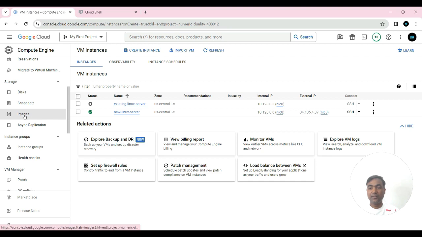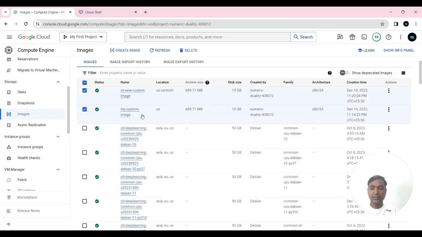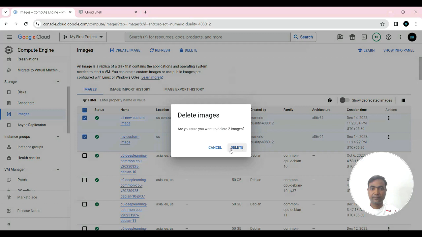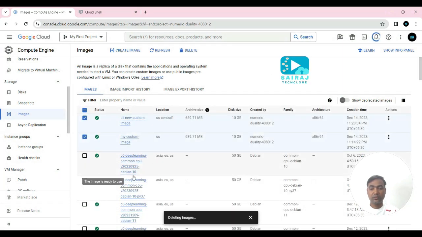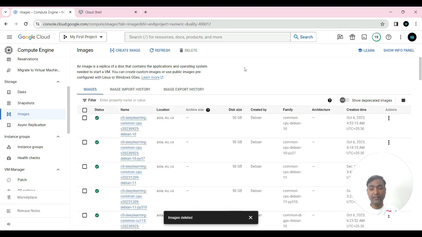Then you navigate to your image section here. Then you can remove or delete your custom image to avoid unnecessary billing. I selected two custom images, then click on delete here. Do not select any default custom image, as all the custom images are available here. Only select your desired custom image, the one you have created.